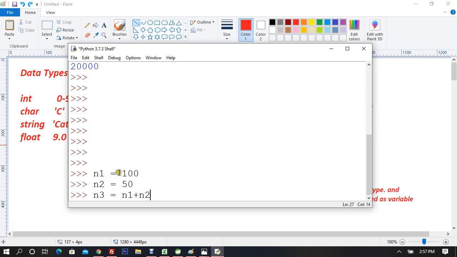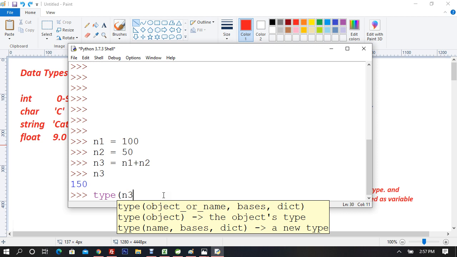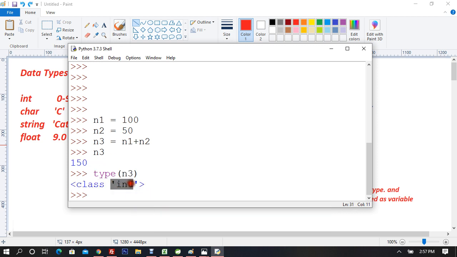Now you tell me, 100 has been assigned to n1, n1 has 100 now, n2 has been assigned 50, n2 has 50 now, n3 has the addition, that's 100 plus 50, which is going to be 150. That's true. If I say n3, now it contains data of appropriate type. If I say type of n3, you'll see it is integer type. n3 contains integer type data.